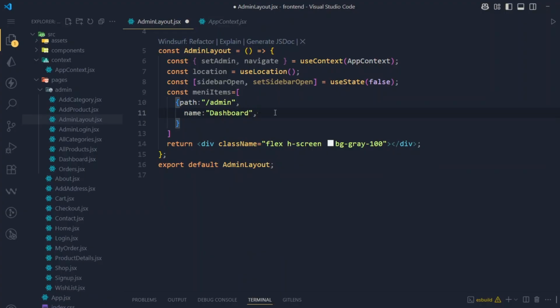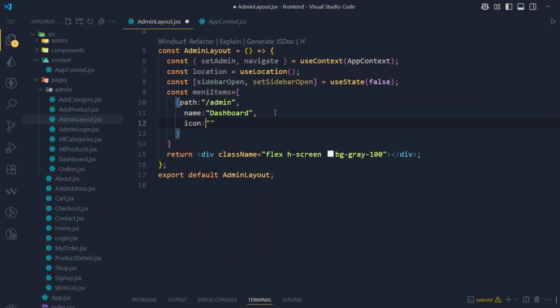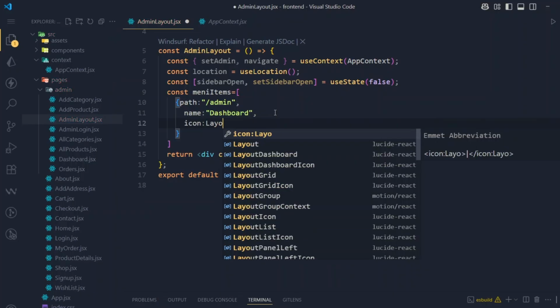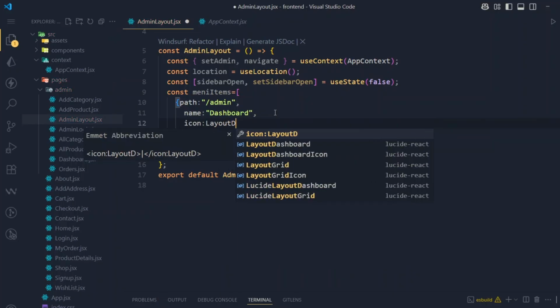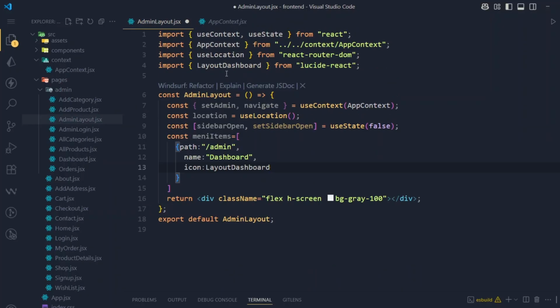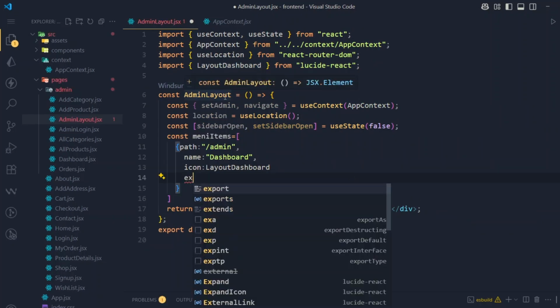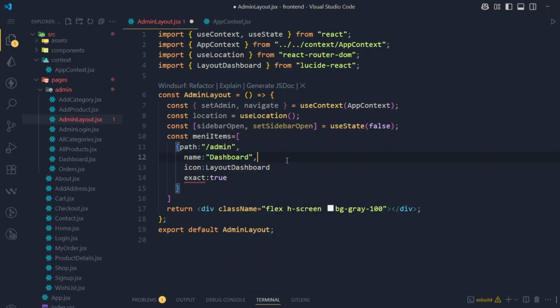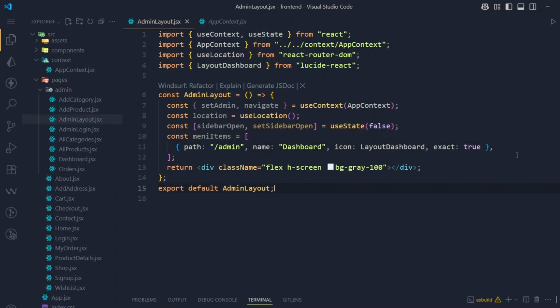After name we will use icon. The icon will be imported from Lucide React. We will use LayoutDashboard, which is from Lucide React. I will click this and it will be imported. Okay, this is done, and we will use the exact property, and it will be true. It means when we click on admin, it will just open this dashboard. Okay, this is the first object.